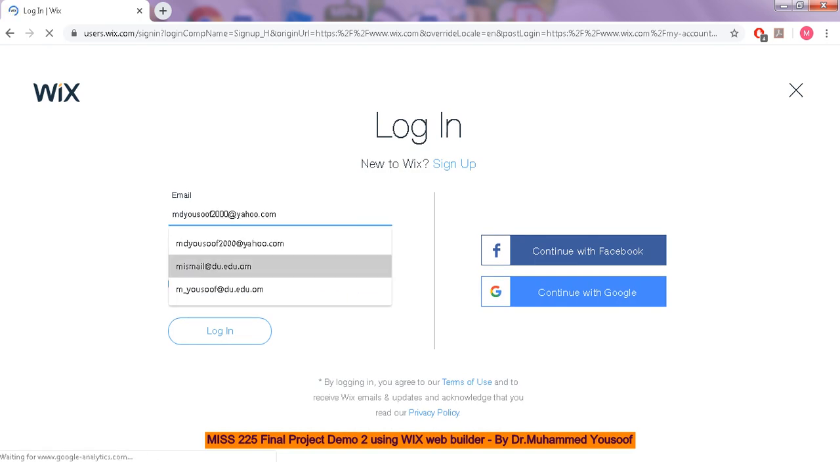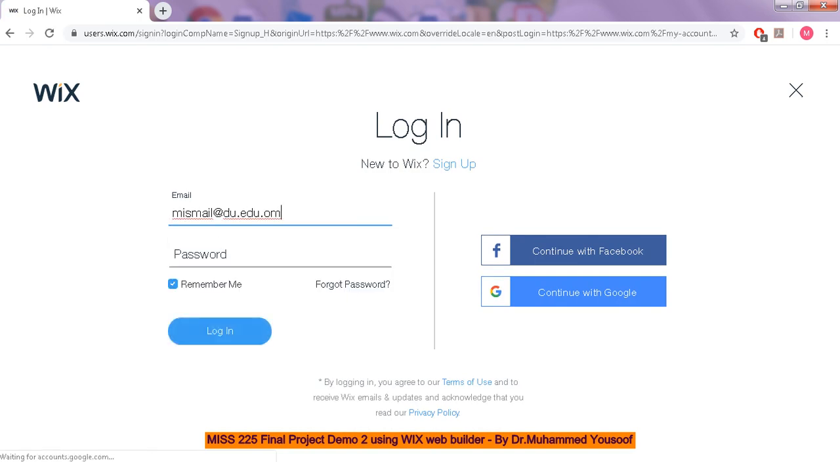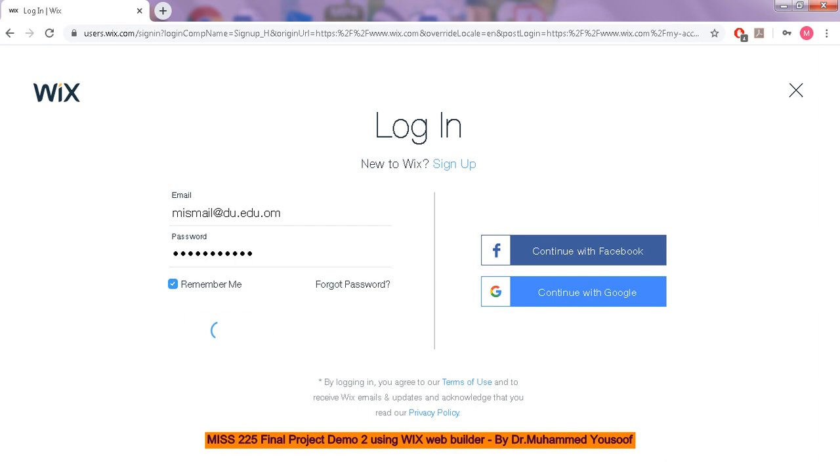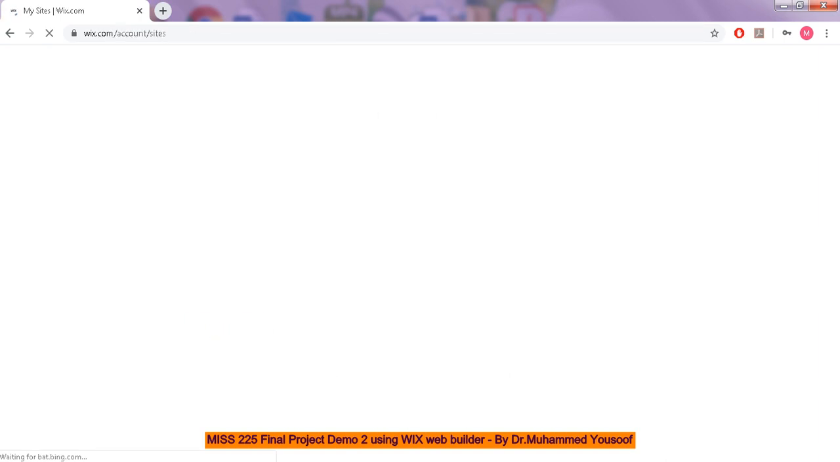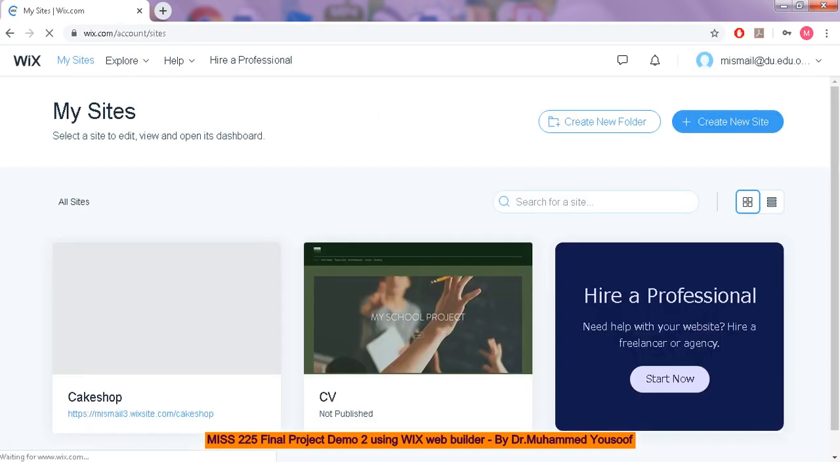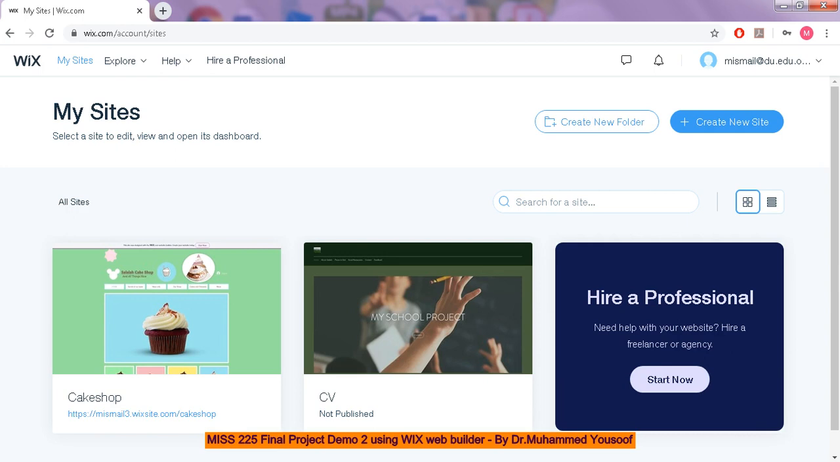Now you will type your email ID, okay, and then you will type your password. Okay, I type my password. Now I log in. You can also use Facebook and you can also use Google. So now I have this one. Now you see my sites.